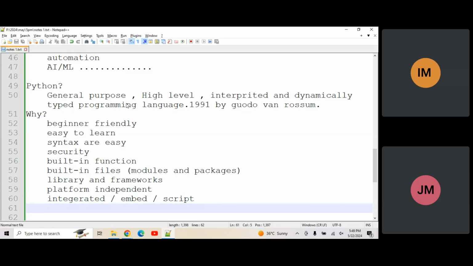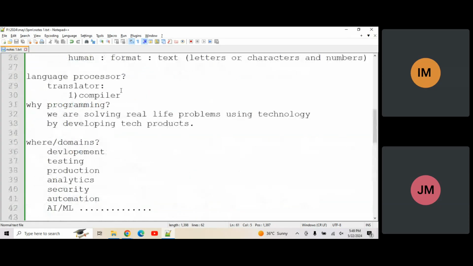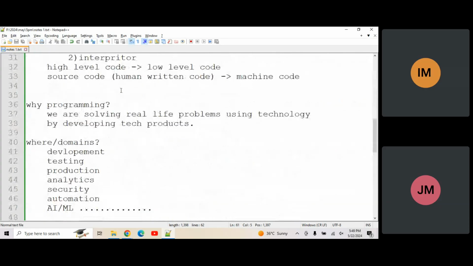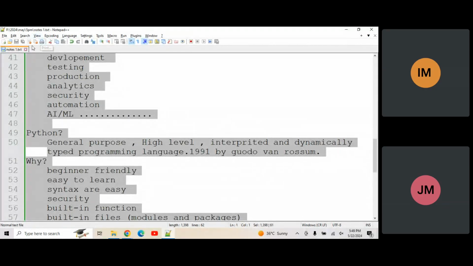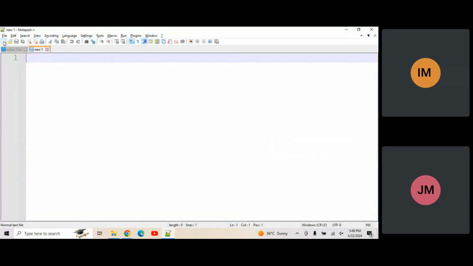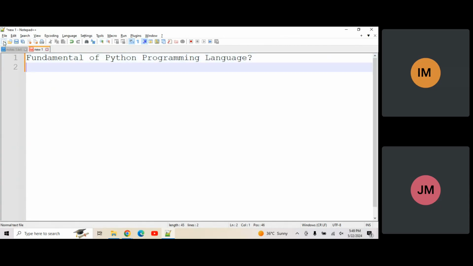Clear? Okay. So that's it for today. In the next class, what we are going to cover is the fundamentals of the Python programming language.